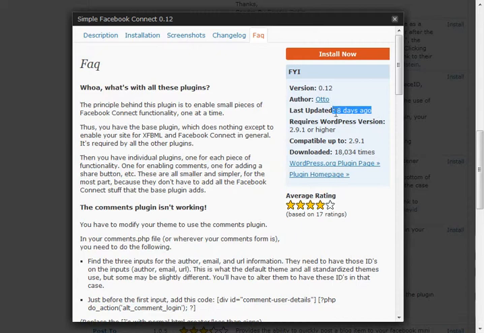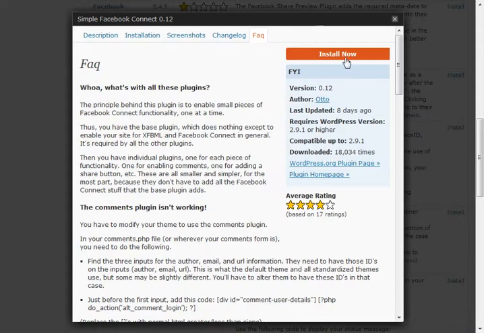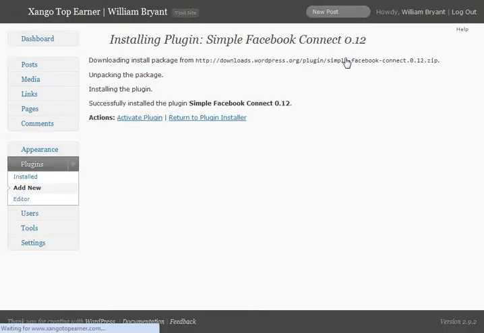It was just updated just over a week ago. And it looks like it is compatible. So all we have to do is just hit install now. And bam, that was it. That quick. It was uploaded to our site and installed. And if we want to activate it, we just hit activate plugin.